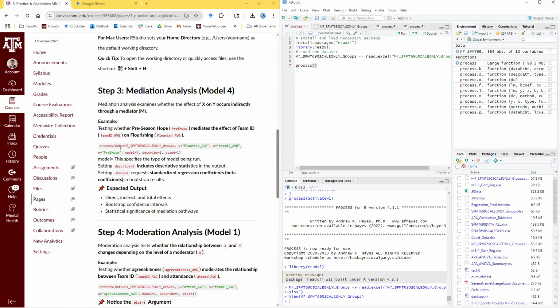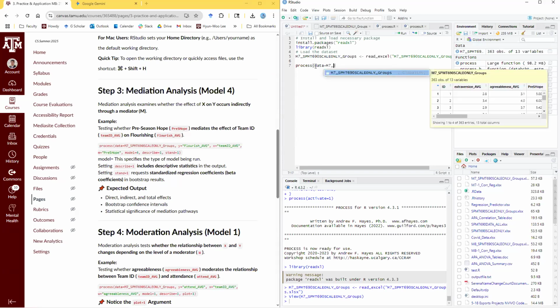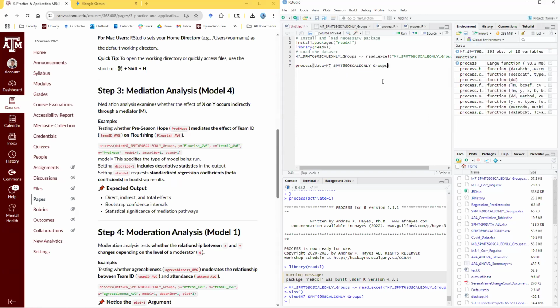So you can see that process asks you to designate your data, right? So you select data equals, then you put in the file name, M7 SPMT. This file is already loaded, so we can choose this file. And then it asks you, what is your Y dependent variable? Our dependent variable is flourishing, right? Flourish.